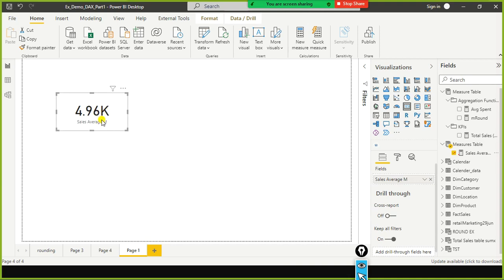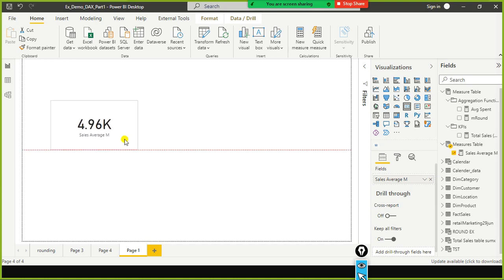The average function returns the average, okay, it returns the average of all the numbers in the column. It returns the average of all the numbers. This is the average sales. Okay, so this is a pretty simple one, the average.